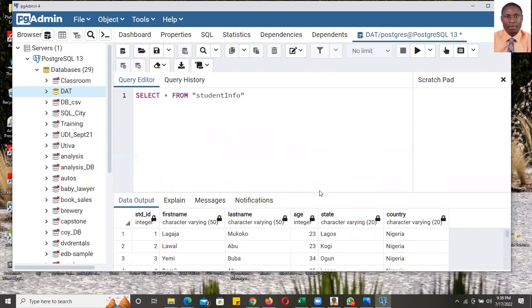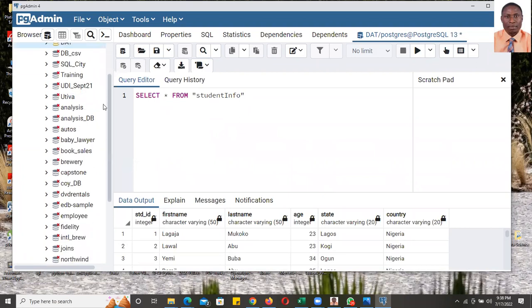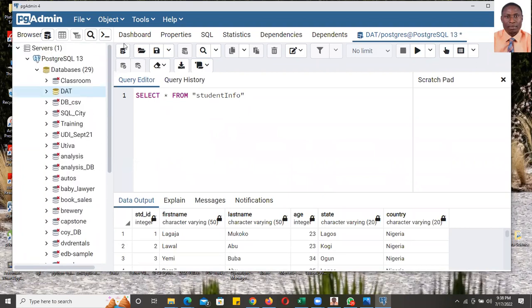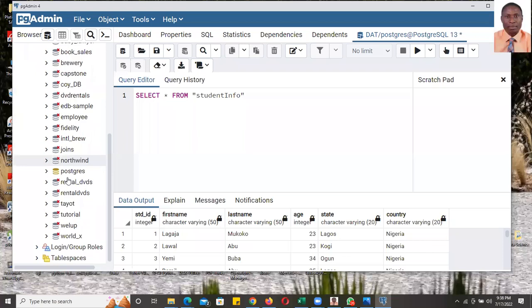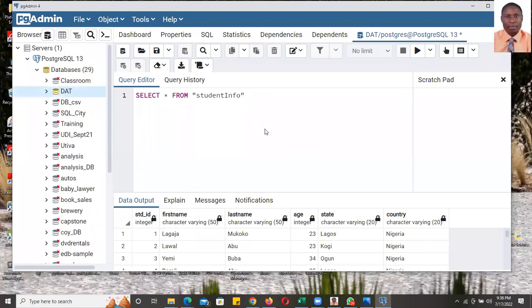It's not possible. So the number of databases I have in my system, that's why it's showing 29. I've created 29 databases. I've deleted some. Presently I have 29 databases in my system. Okay, now we've done that successfully.